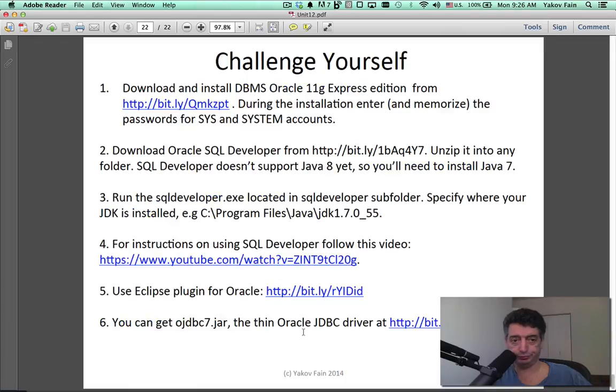To challenge yourself, I recommend you install a more or less realistic database. Not Derby like we did today, but something better. For example, I would recommend you to use Oracle. Oracle 11G Express is a free database. As a matter of fact, even the standard is free, the Oracle 11 standard, or even Oracle 12, if you use it only for development.